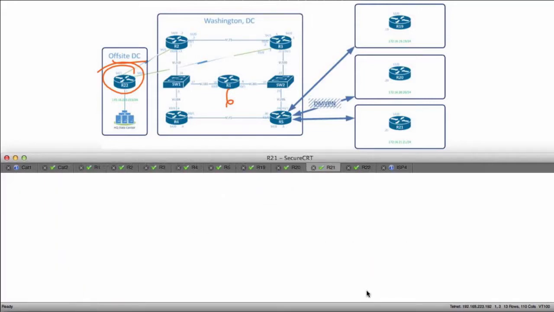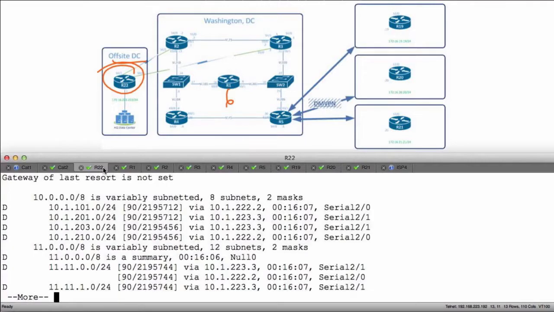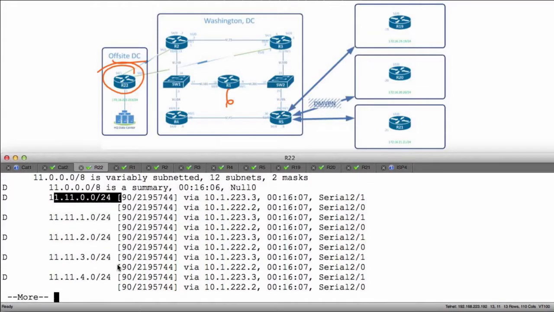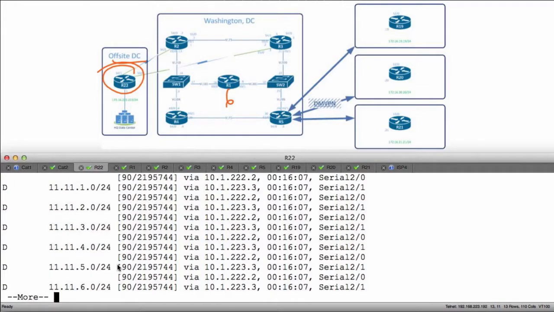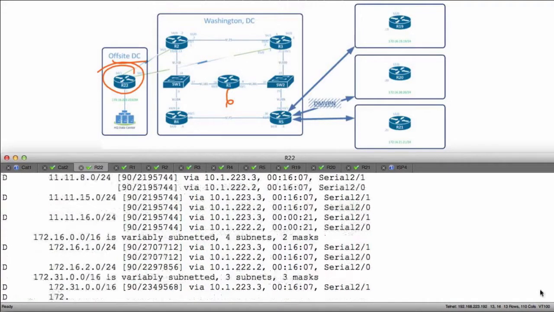If I go over to the data center device, in fact, just to make my life easier, I'm going to drag R22 over here since we're going to be doing so much verification on it. Show IP route EIGRP. And let's see what we've got going on here. 11.0.0.0, 1.0, 2.0, 3.0, 4.0. We're not load sharing. Notice what we're doing instead is we're actually sending, oh, hold on. Yes, we are. I apologize. We're not doing it for all of them, though. Yes, we are. All right, so all the commands have been removed.